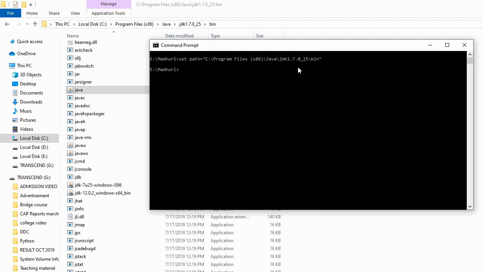Now it's time to compile. Every Java program goes through two phases: first is the compilation and second is the interpretation. Compilation is done by the Java compiler, and interpretation, meaning execution, is done by the Java interpreter. So first I have to compile the program. I will write javac, then the name of my file, testprogram.java, and press enter. There is no error, that means the program has compiled successfully.